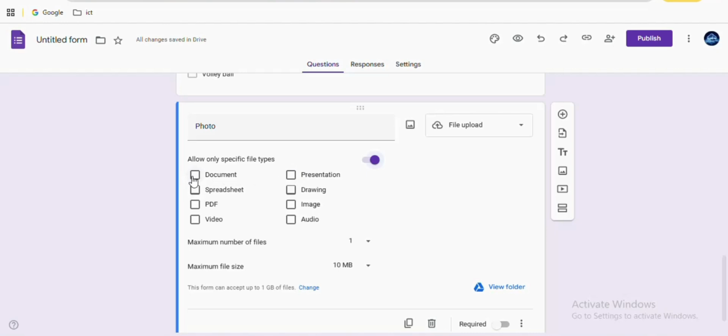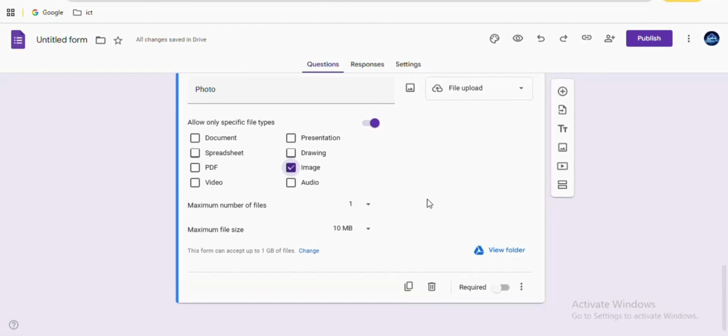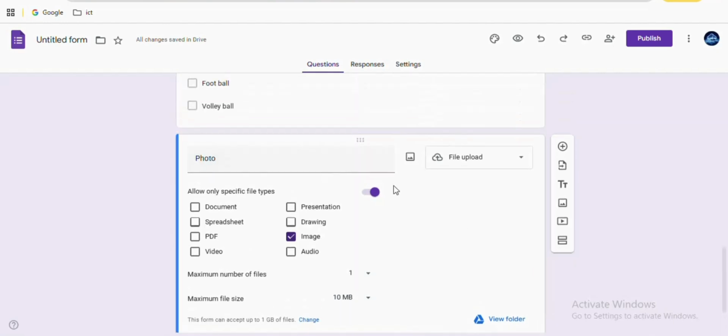Here the photo would be an image, right? That's why I'm checking this image box, so that this field takes only pictures, not any other file types. And you can specify the number of photos you would like to consider, and also the maximum file size. You can mention the maximum file size as well. Like that you can give the file upload field.